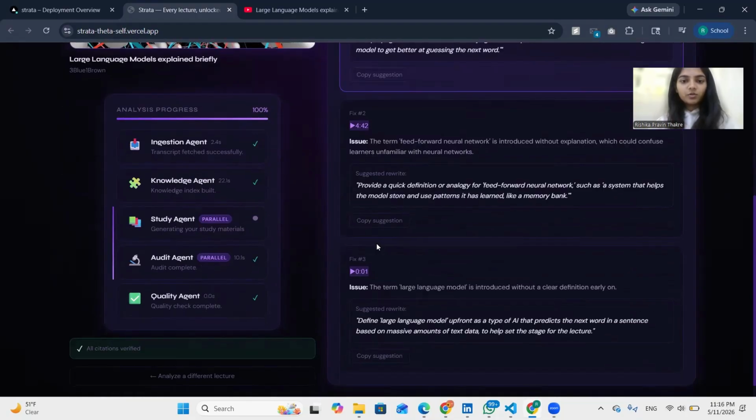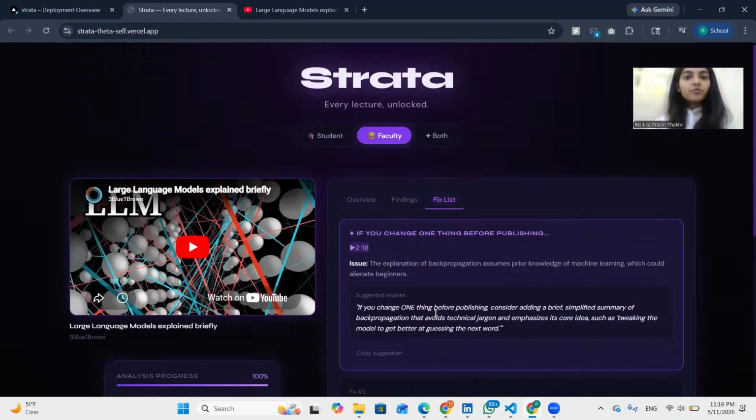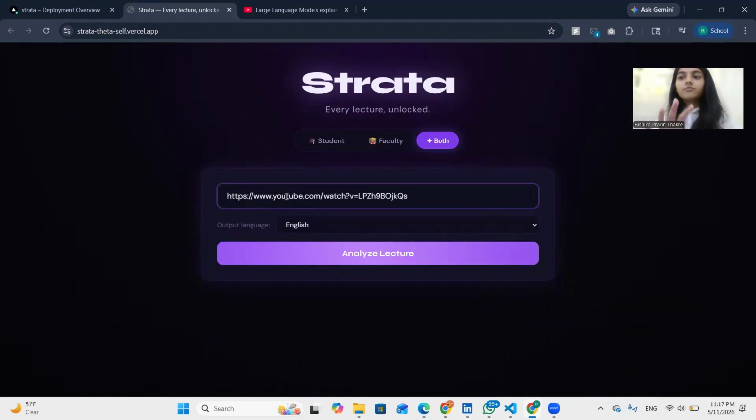It gives you some of the other fixes, like the term large language model is introduced without a clear definition at a very early stage, and it suggests that faculty can define what large language models are before just beginning the video. And this is for both. If you want to quickly check for both, this is just a feature that I have added here. For students, it should be different, and for faculty, they should be given a passcode.